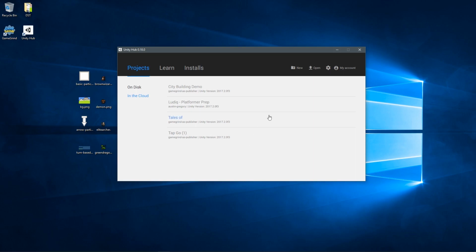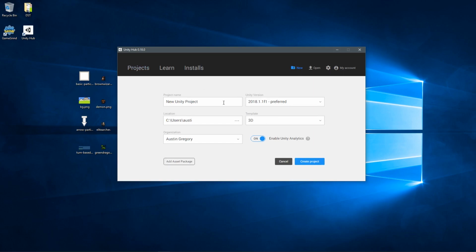So the first thing I want to do is create a new Unity project in the Unity Hub, and I'm going to call it Turn-Based Battling. And I'm going to use the latest version available to me, which is 2018.1.5. And it's going to be in 2D, and I do not need Unity Analytics enabled. So I'm going to tick that off and click Create Project.